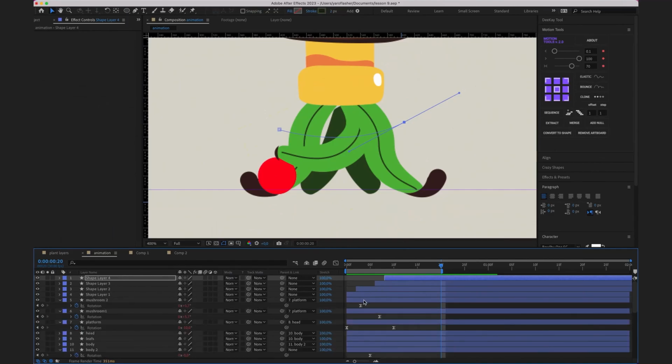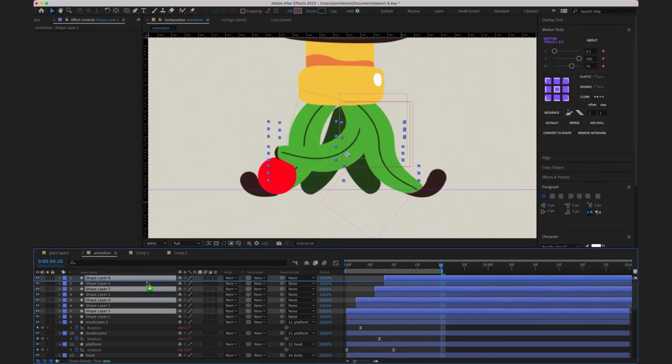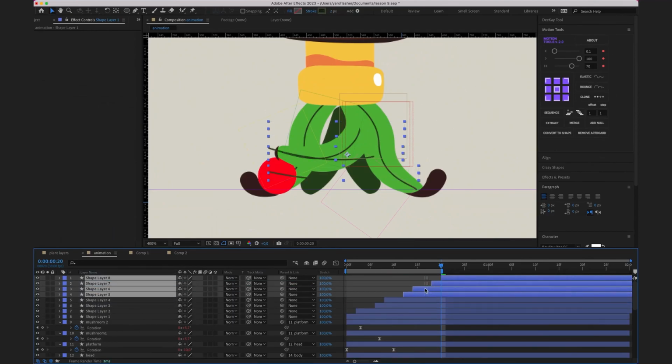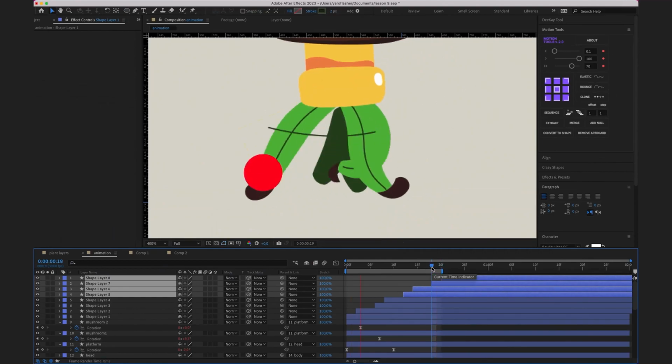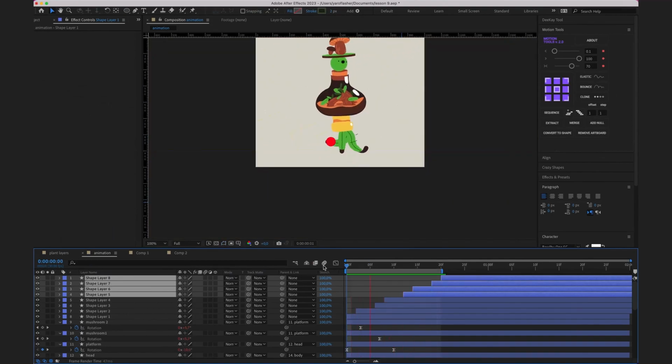Let's select the layers, duplicate them, and move the lines. Now we have achieved an amazing effect. It really looks as if it was a frame-by-frame animation.